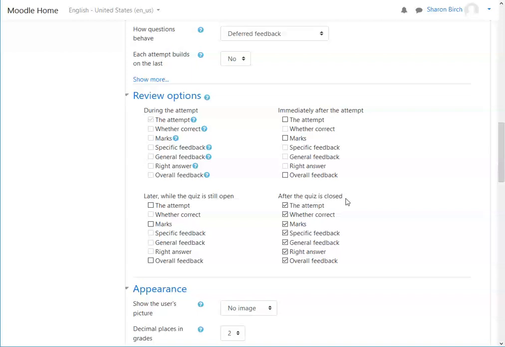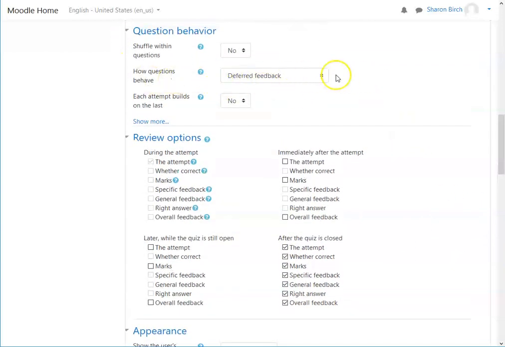This is useful for when you're using the quiz tool as an actual exam. If you don't want students to be able to open it up, see correct answers, and share those with another student, you'll want to make sure that you've set a close date and choose these as the options for after the quiz is closed. If you're going to be using the quiz more as a practice, self-testing, or mastery process, then you're going to want to deal some with how the questions behave, deal some with how often they can take it, and you're probably going to want to set some things up so that they can see them immediately after the attempt.